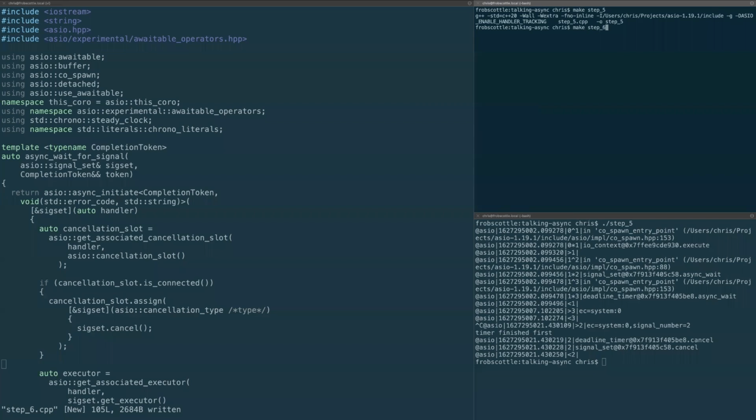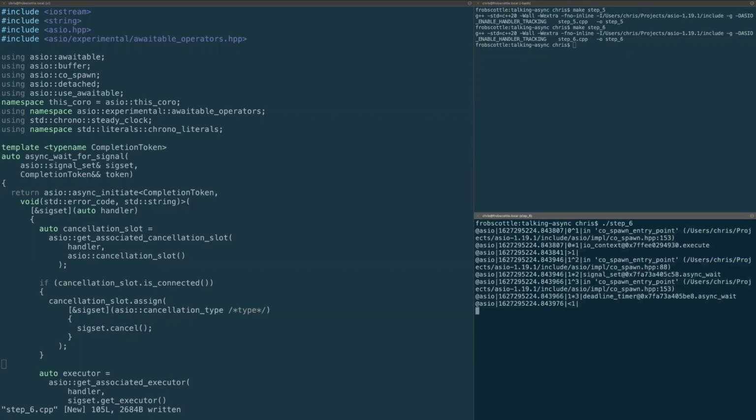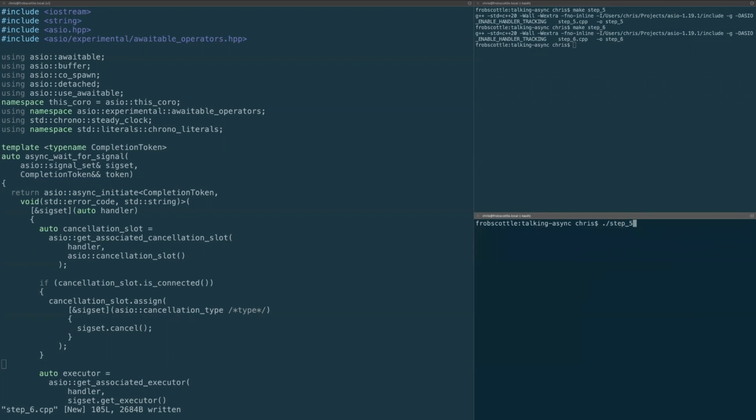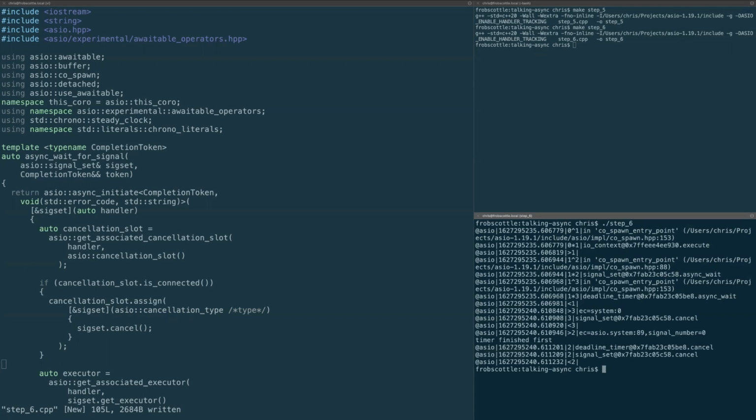And we're going to make step 6. So first let's run step 6, and I'm going to press Control-C after a few seconds. Okay, that's as it was before. Now let's run it. I'm not going to press Control-C. We just let it run for the 5 seconds. And there we go. The operation was cancelled.